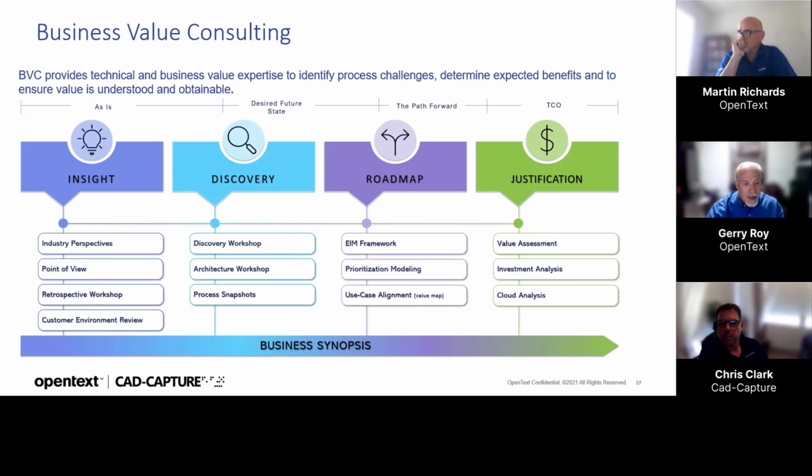So what will be the architecture or the roadmap to that value? What is the path forward? And ultimately, what is the investment going to be? What are the financial benefits needed to ensure you're getting the most out of your money and your resources? What is the TCO or the ROI? What is the justification for this particular initiative or any initiative?